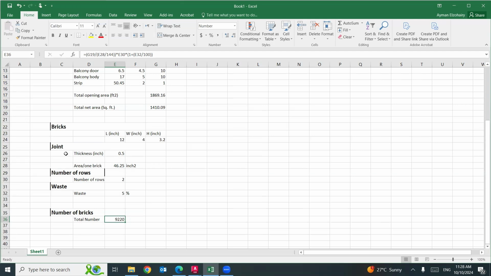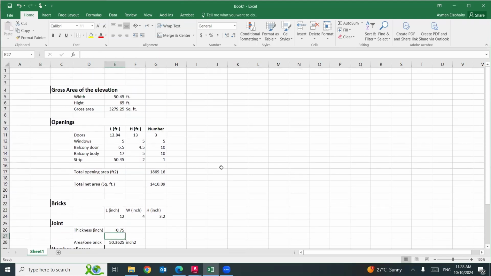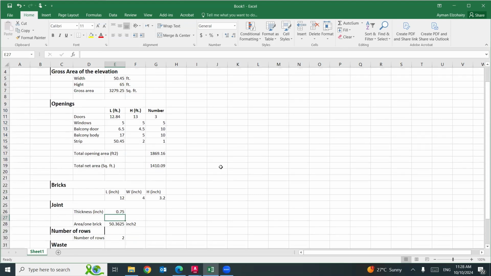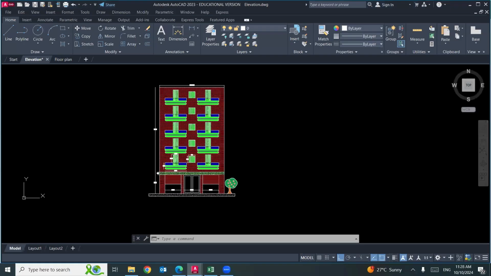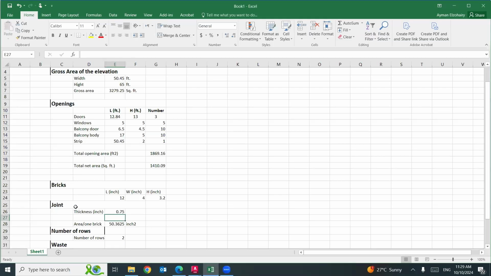If you decided the joint thickness is not 0.5, it's 0.75, enter, everything will be changed. That makes sense? So now I finished my calculations, and I can tell you if we have this elevation of the building and you need to construct these bricks, how many bricks do I need to order? Keep in your mind, the joint thickness is 0.75.